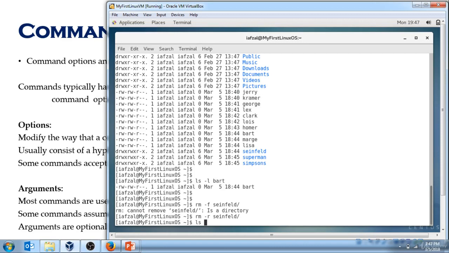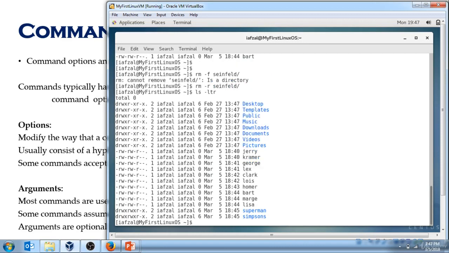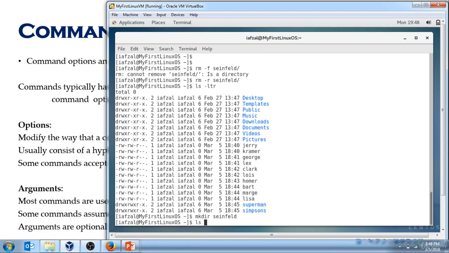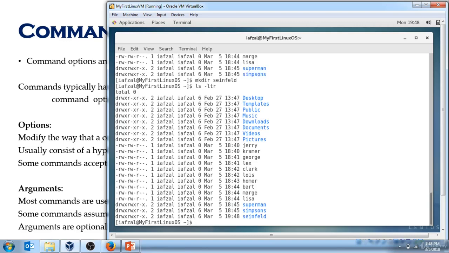And how do you validate that? You do ls -ltr, and you're going to see in your listing the Seinfeld directory is gone. I want you to recreate it again with mkdir Seinfeld. You do ls -ltr, and there you go. At the bottom, it has your new directory Seinfeld. So again, to wrap up this lesson, we covered the command, the option, and the argument.